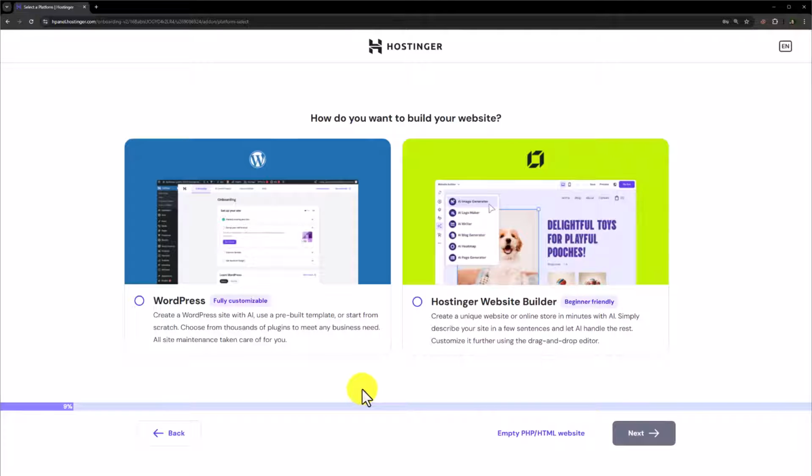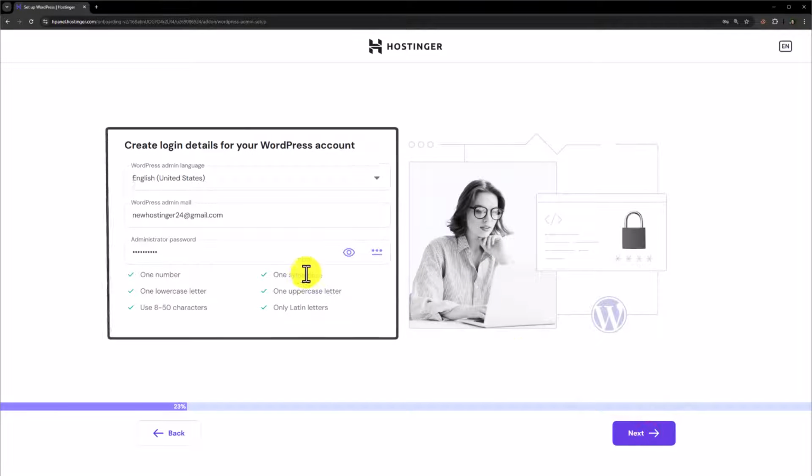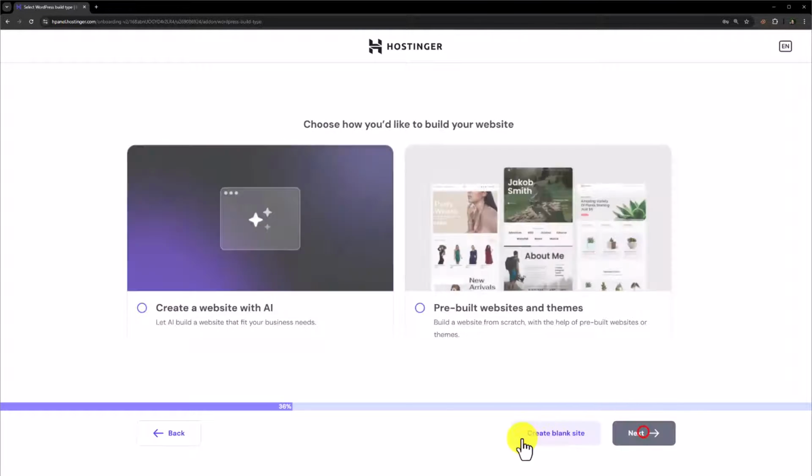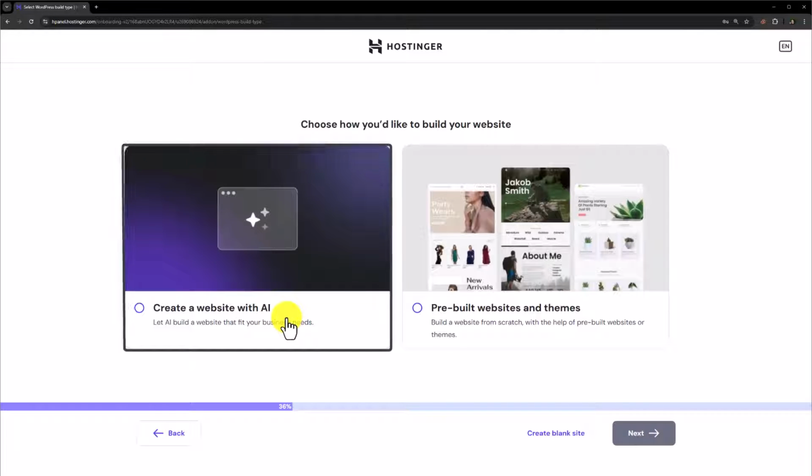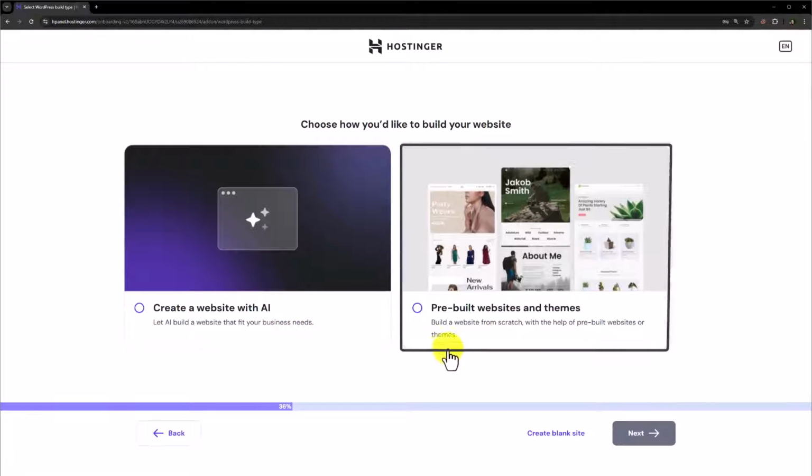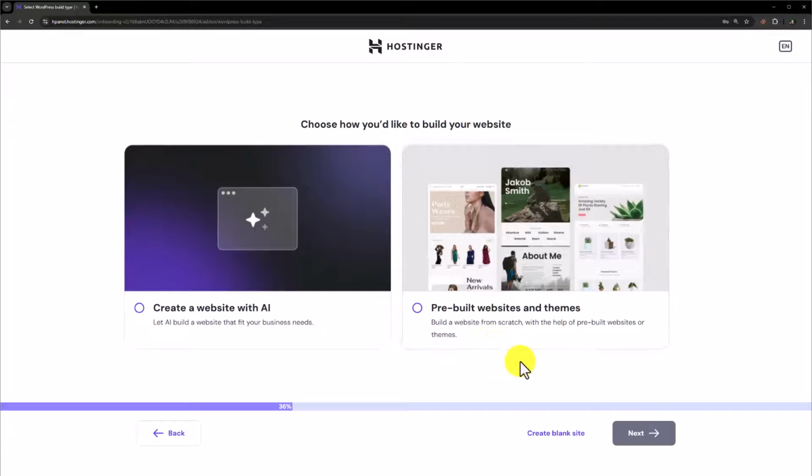But I want to go with the WordPress, so I am going to select WordPress from here and then click on Next. And now we need to add login details for our WordPress website. So we will add our WordPress admin email and admin password and then click on Next. You can go with Create a Site with AI or pre-built websites and themes. But I am going to select Create Blank Site from here.